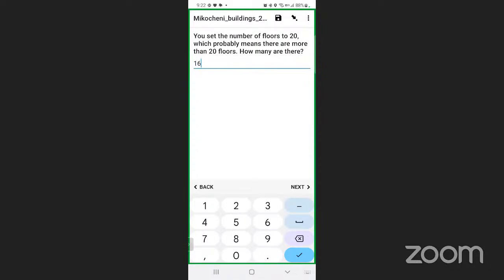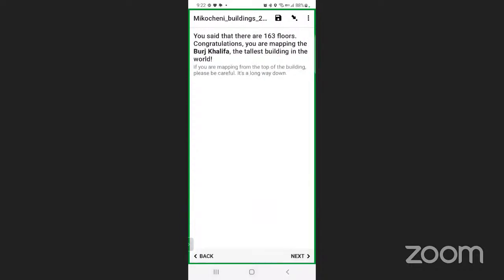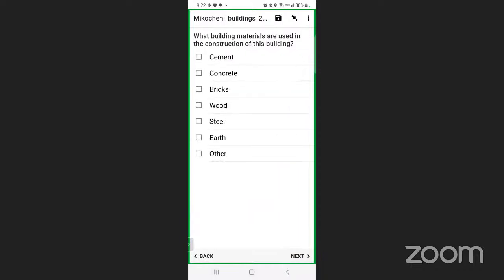But I can embed useful reactions in this. So for example, if I was asking for the number of floors of a building, I can set it in such a way that if you try to enter a number that's taller than the largest building in the world, I'm going to remind you that that's probably not the case. So let's say it is the Burj Khalifa. That would be a fun building to map. Moving on right now.